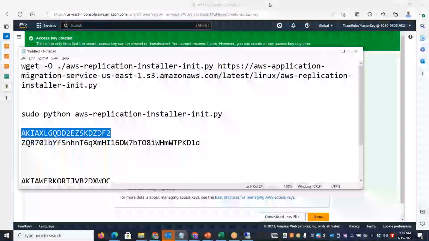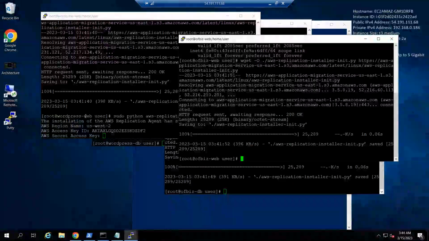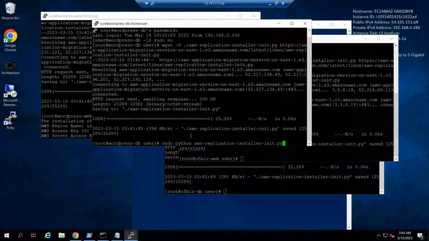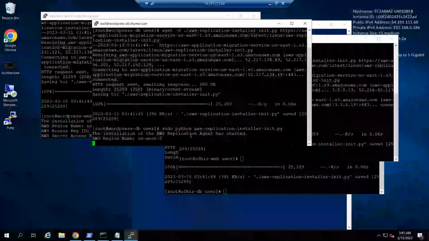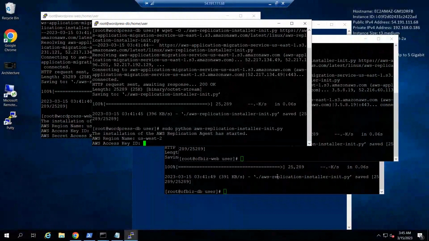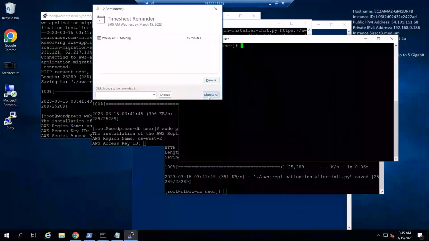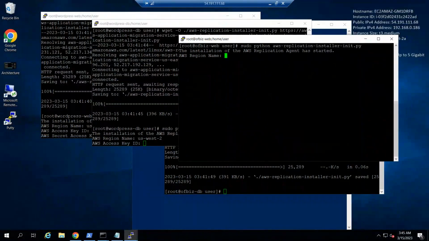Interesting, I should have done that here. So let me run this in all the machines. We have done it in the WordPress web server. Now I'll also do it in my WordPress database server, so I don't miss any of the servers here. So this is done. Now it is going to ask for the access key ID. That is fine, we'll do that. Now I'll do the same in my web server.